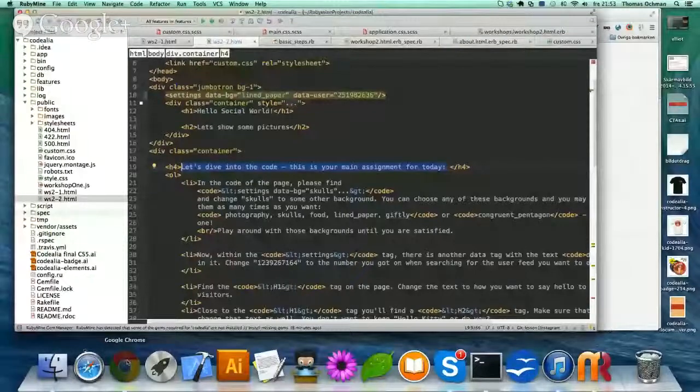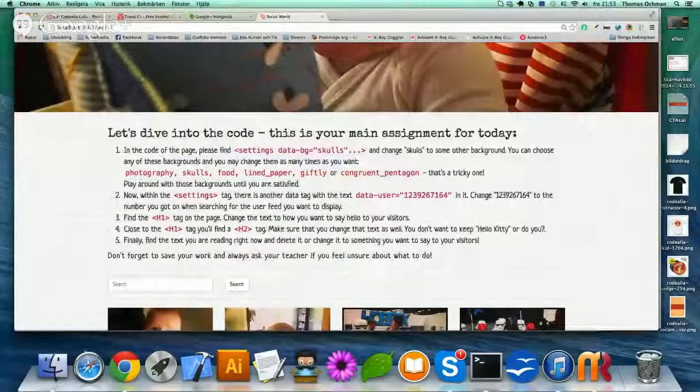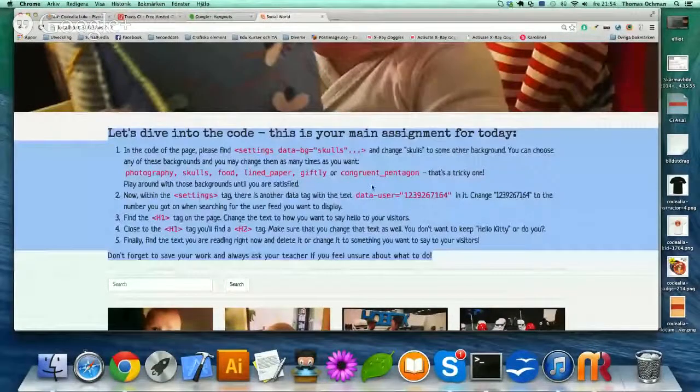So you have this explanation here, what you're supposed to do. So this is the second part. It is more advanced because you are actually supposed to browse through the code and search for different things and change the content in the code. But you get instant feedback on the changes you've made.